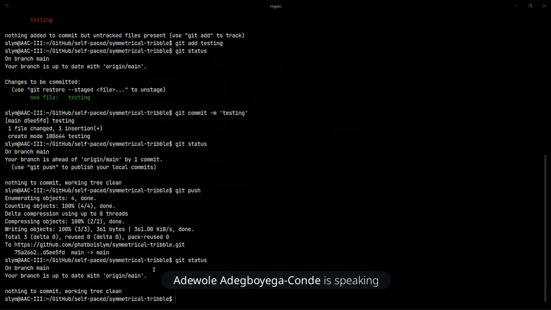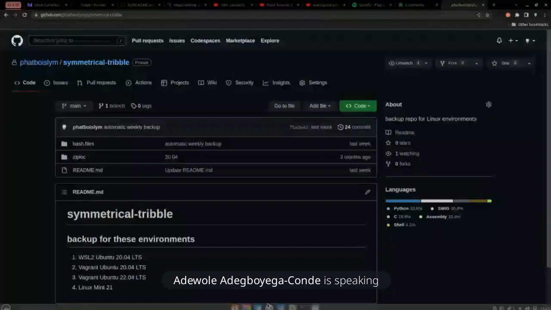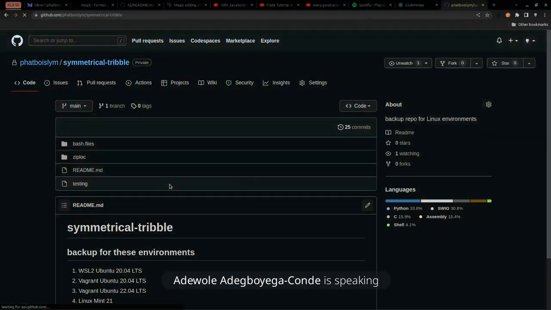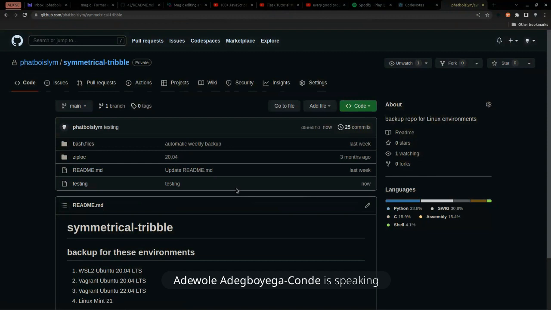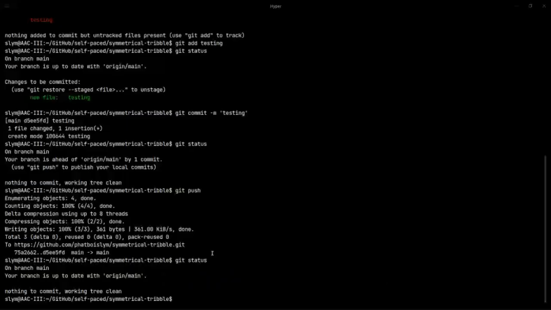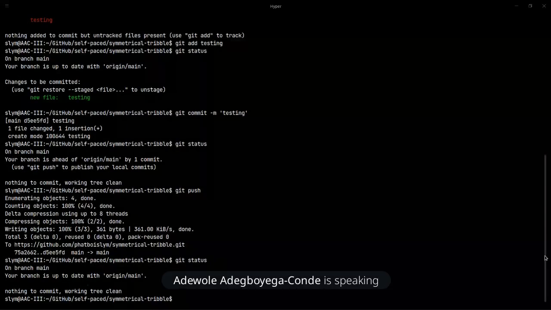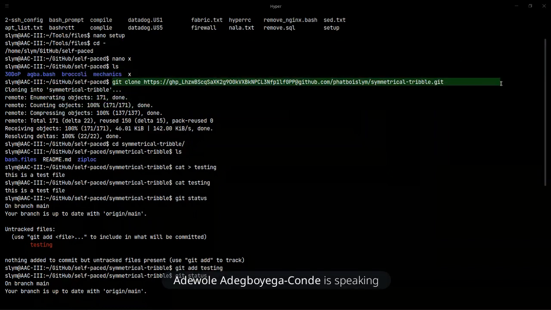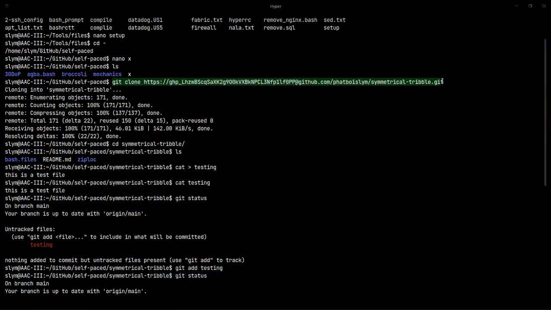And if I go back to this place and I refresh this page, you see the file testing should be here now. Yeah, testing now, right? So if you clone your repo with your PAT like this, you should have no authentication problems, right? If you clone like this, you should have no problems whatsoever with authentication, at least while your PAT is valid, right?